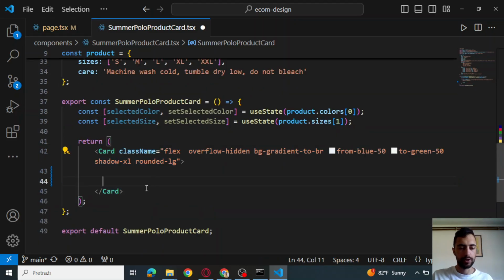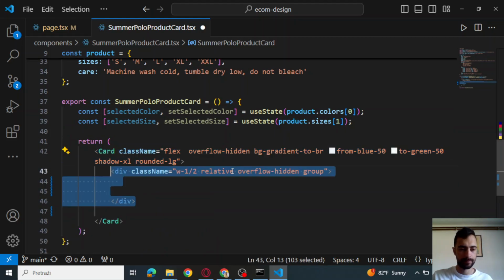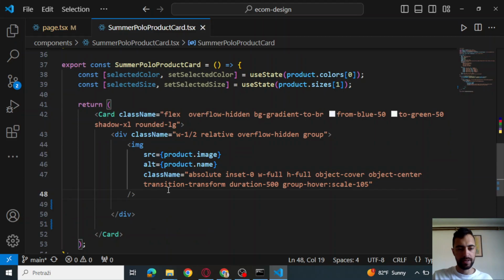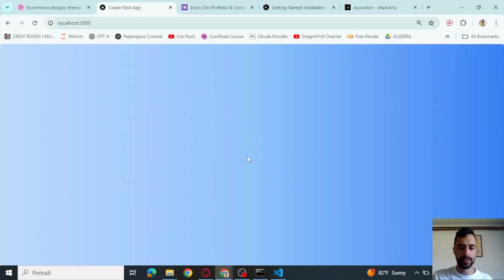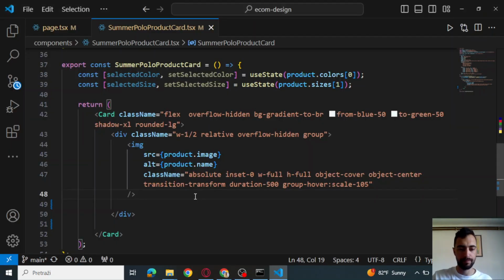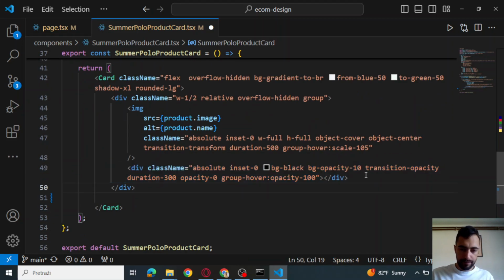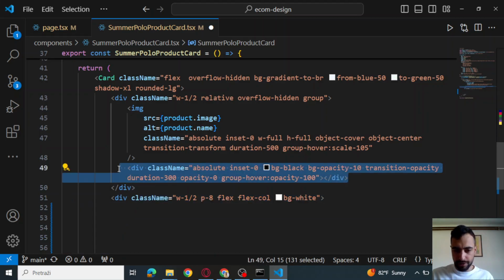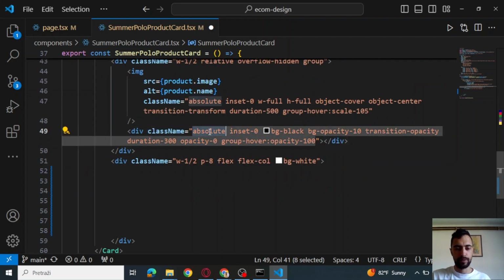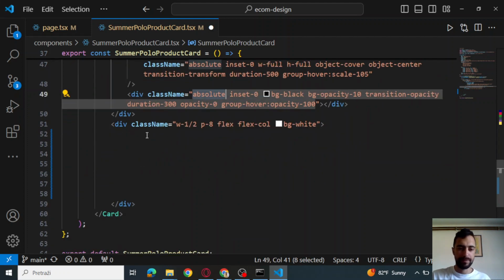Return. So the card from ShadCN. Div. So image. Let me see if I put this image, will we see anything? We don't see anything. It's just a small dot in the middle because this image doesn't have any size. It's gonna respond to the size of the other components. Div below. What does this do? I'm not sure actually. I'm not sure what this does. It's absolutely positioned div. Okay, we'll see maybe later.